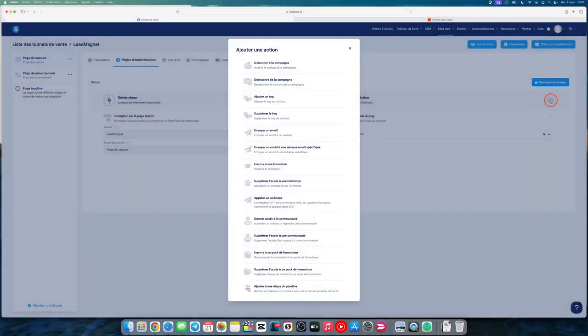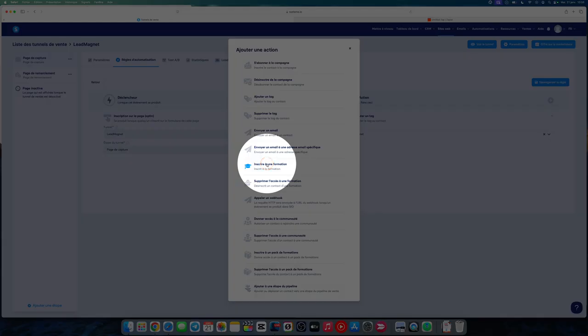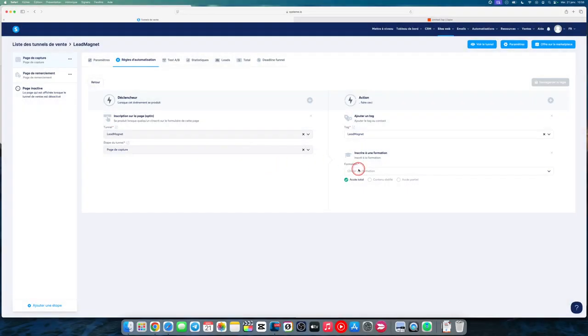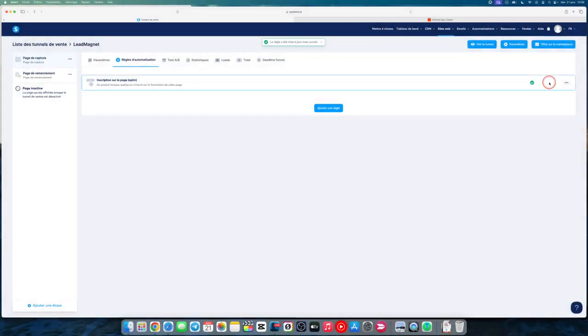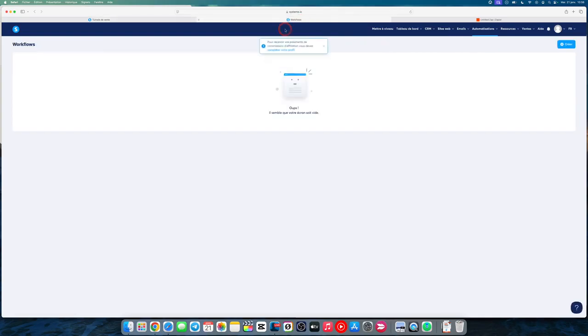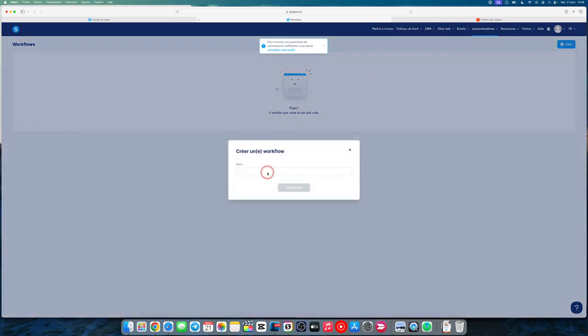Here, what I could do is directly in this automation, add an action and give them access to a training. Here, I click on it, I choose the training in question, and I choose how I want to give access. Here, it will be full access and I click on save. Two possibilities when we get here: we will create what we call a workflow inside Systeme.io. I will open it in another tab to make it easier, and I will show you what it corresponds to. First, I will create my workflow. We will call it test just for the sake of this video.